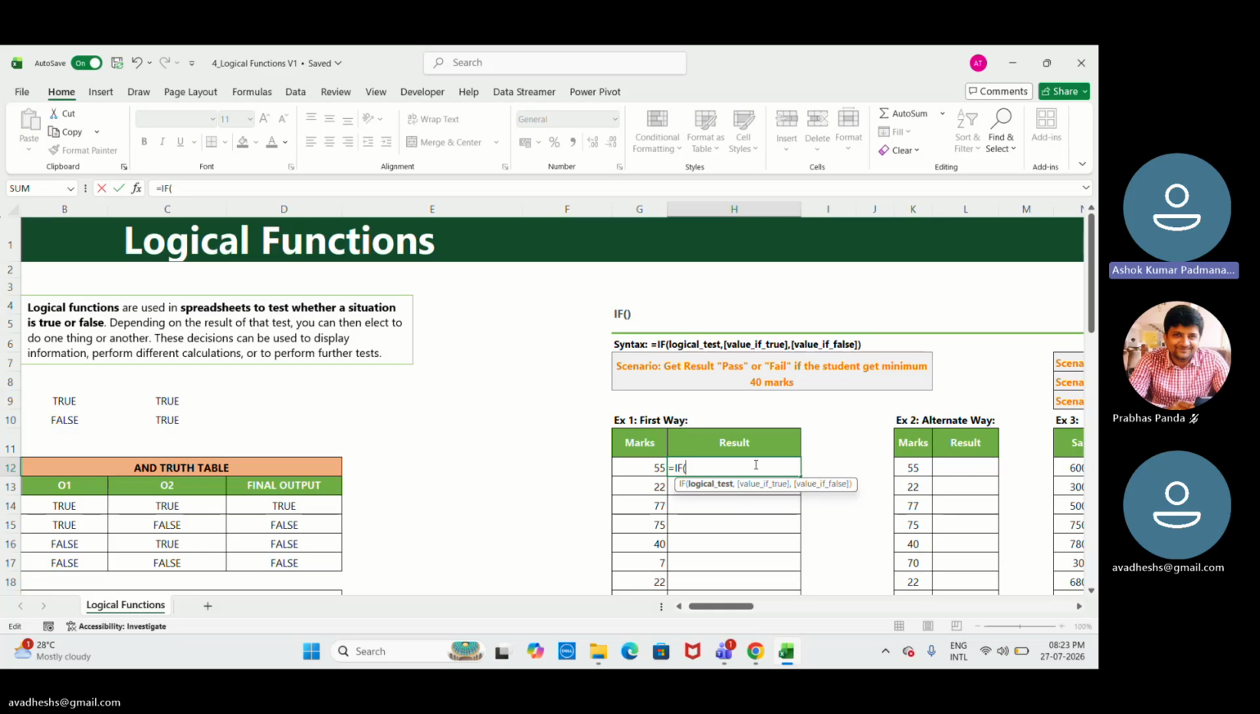You must provide this value. Whenever you see a parameter within the square bracket, it is optional. You may give or you may not give. Understood? Mandatory parameter, optional parameters. Mandatory we have to give, and optional we may give or may not give. Very good. Now, can you tell me in this IF function, what are all the mandatory parameters? What are all the optional parameters?